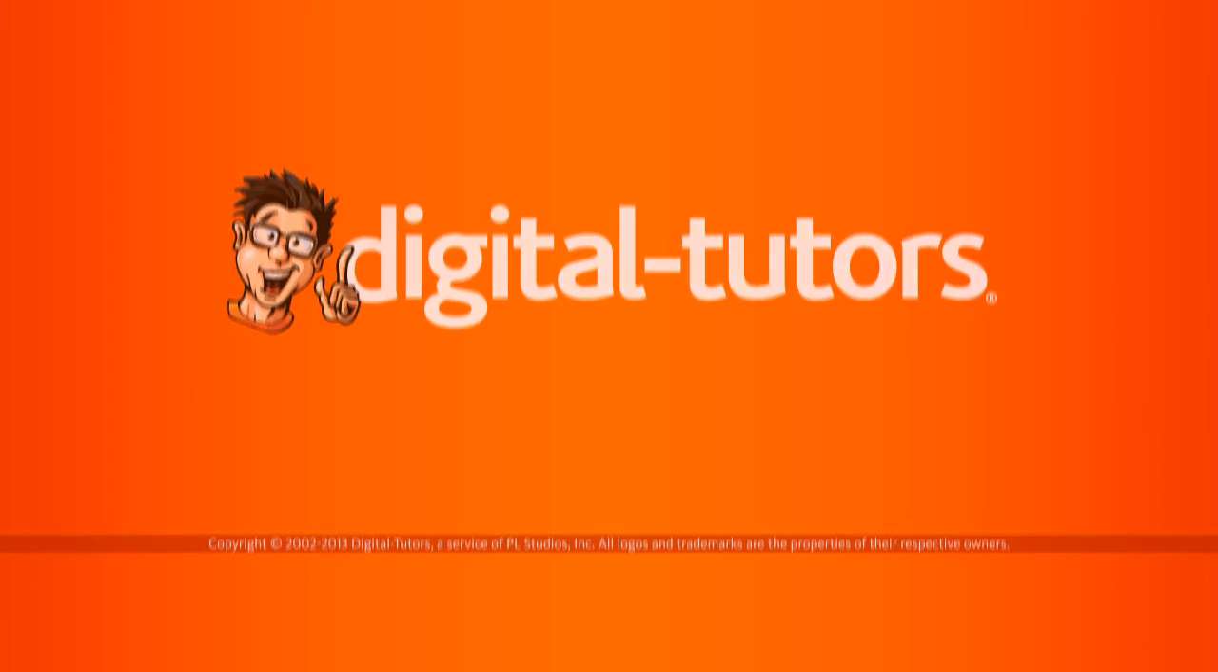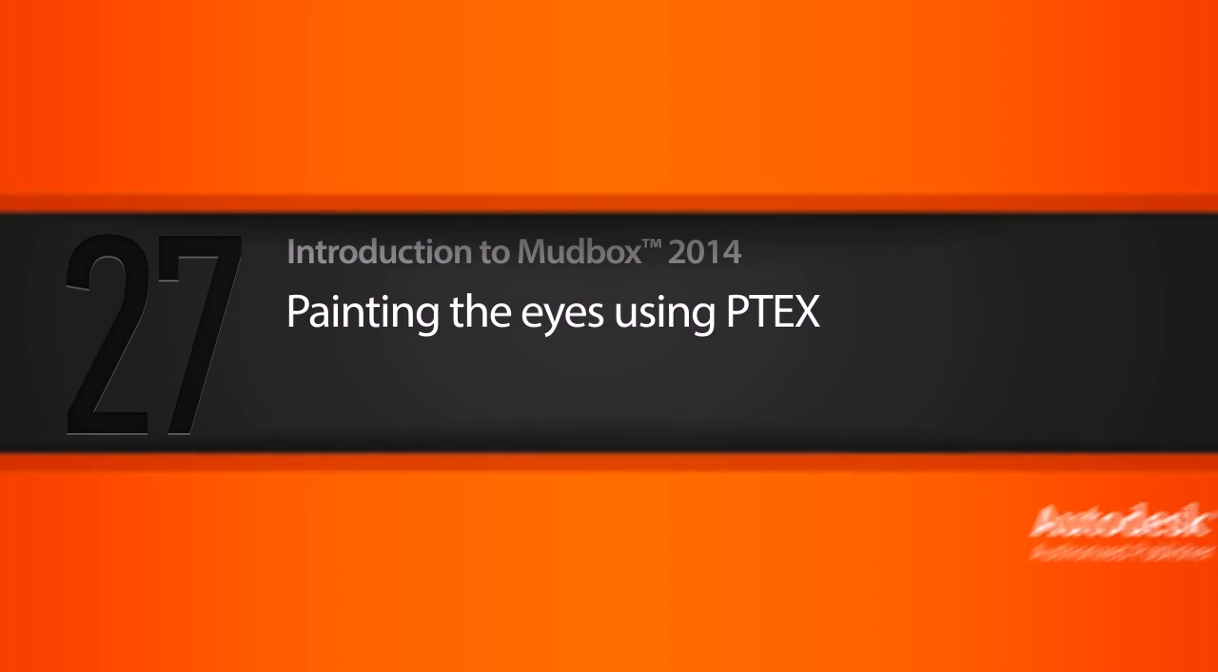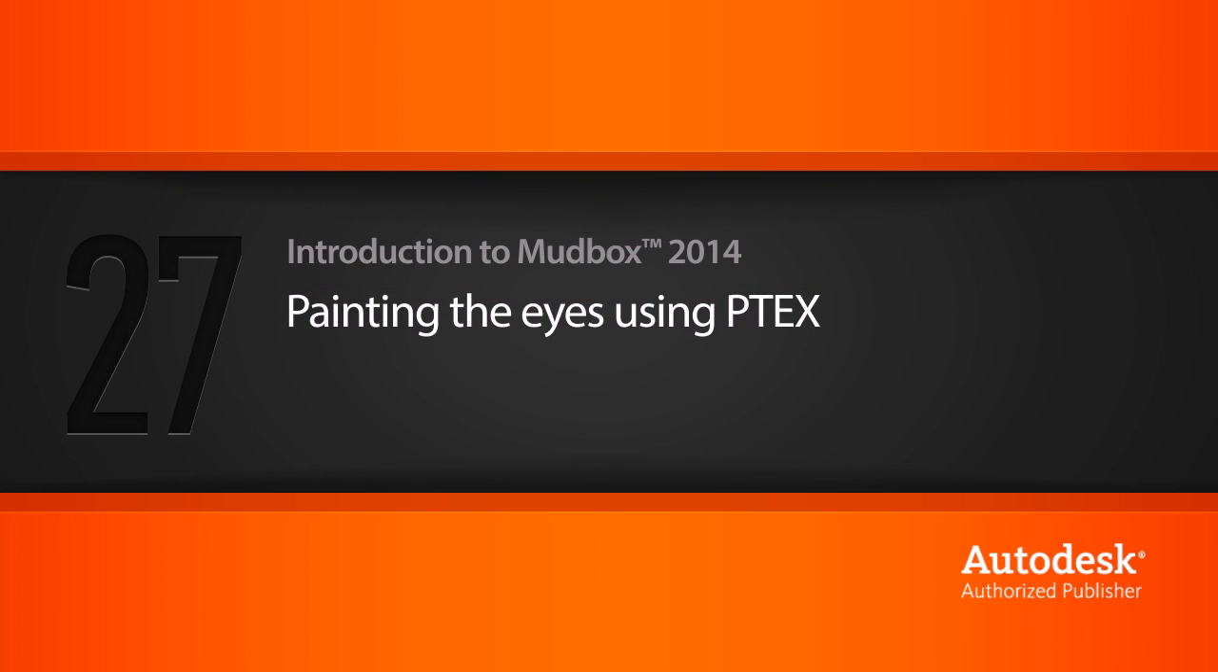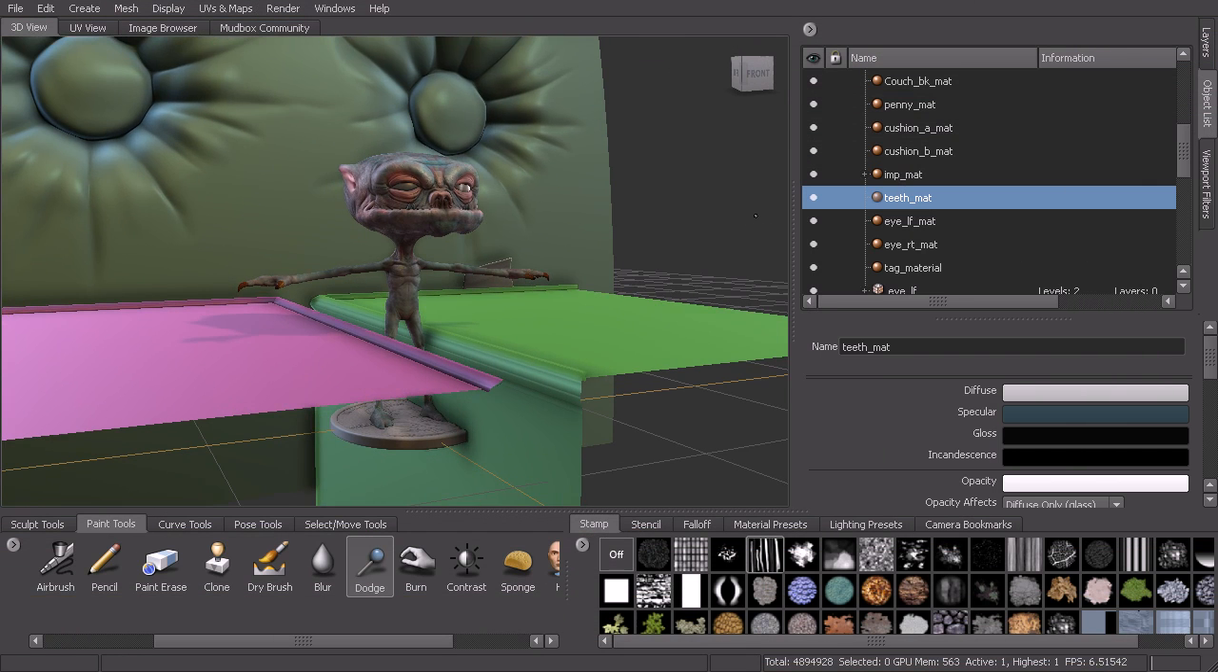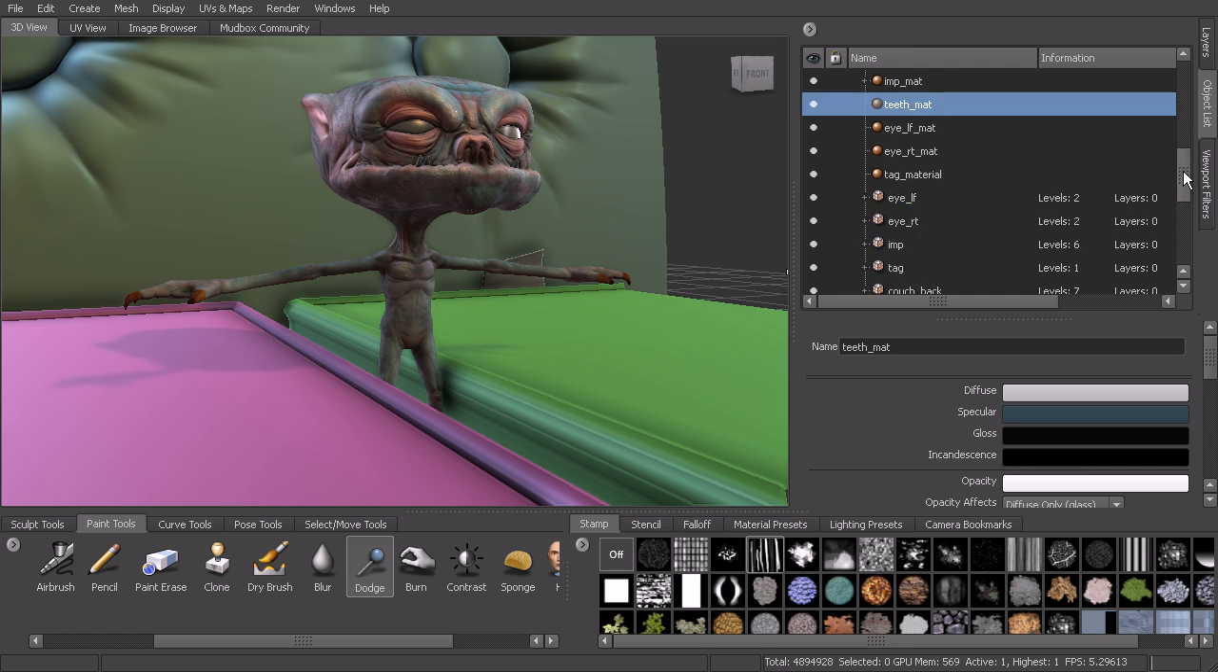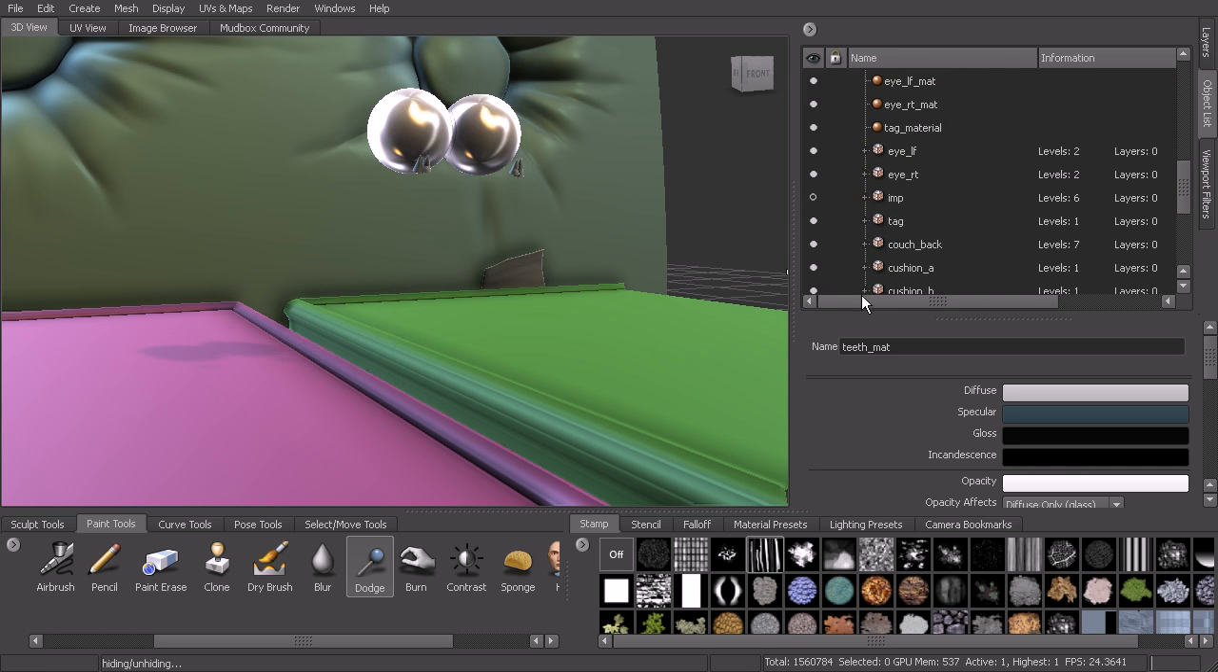In this lesson, we'll talk about using p-tex to create textures. And p-tex is just another way of painting in Mudbox. It doesn't rely on UVs. And so we'll use this on the eyes of our character. So let's turn off the visibility on him.